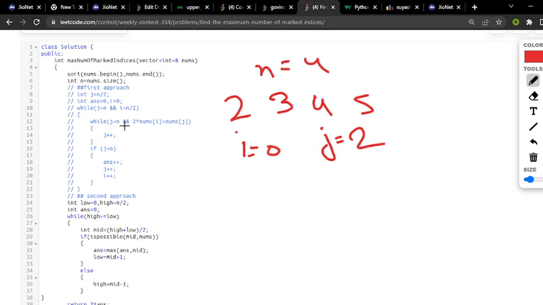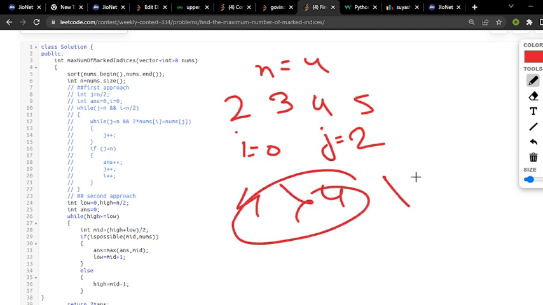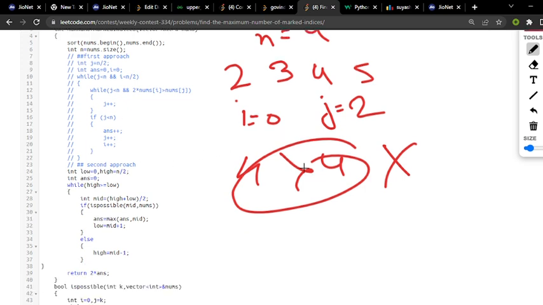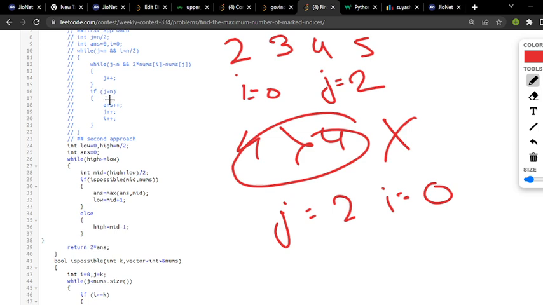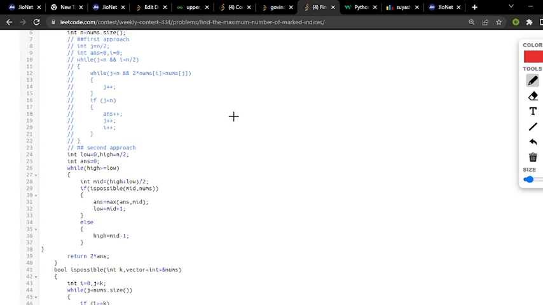Okay, so it will check what? While j is less than 4 and 2 times nums of i is greater than nums of j, increase the j. So it will check what? 2 times 2 is greater than 4? No, it's not. So it will come out of the loop, and now my j is equal to 2 and i is equal to 0. Okay, it is also following this condition. So what will happen? My count of the answer will now become 1, and j will become 3 and i will become 1. Again my loop will run, right?